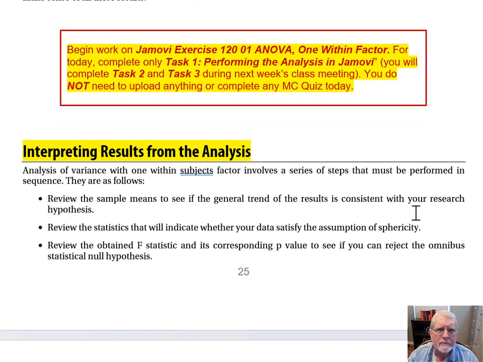Okay, I'm at the bottom of page 25 and we have this note. Last week we went over the first 25 pages of the set of lecture notes, and we see this red font note that says begin work on Jamovi exercise 120.01 ANOVA one within factor. For today, you'll complete only task 1, performing the analysis in Jamovi. You don't need to complete task 2 and task 3 until next week's class meeting. You don't need to upload anything or do the quiz today.